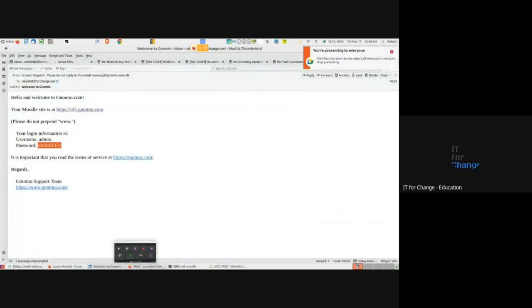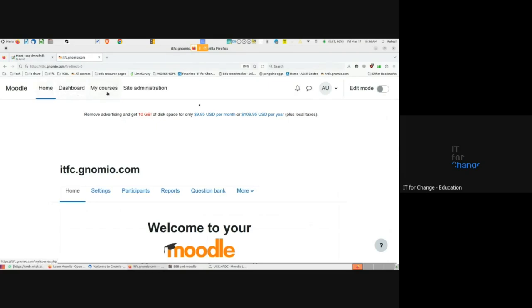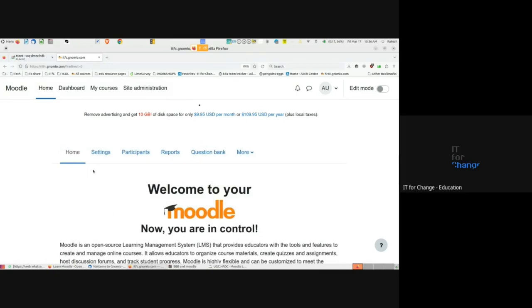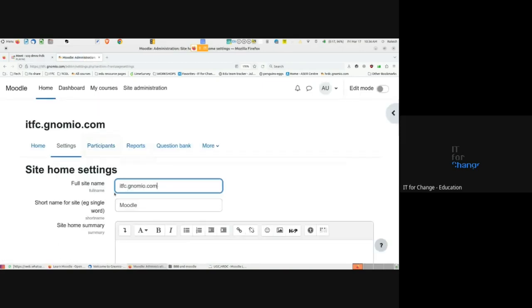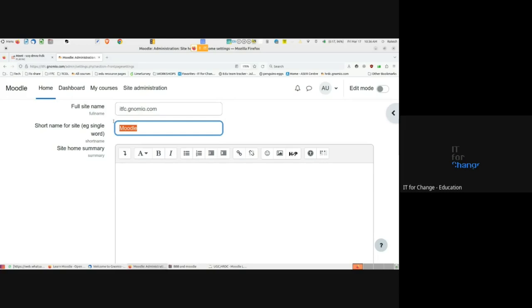So look at the screen now again. I'm going back to the site. Now if you look at my address bar, it is saying itfc.genomio.com. And right now, you have some tabs on the top: WOM, dashboard, courses, and admin. Under WOM, you will have the general instructions about Moodle and the controls which you will have from Genomio. Settings and other things are all site level settings, which I will take you through later. For example, this is the site name. And the short name for the site is Moodle. You can change it if you want. So for example, for the short name, I will keep my name.